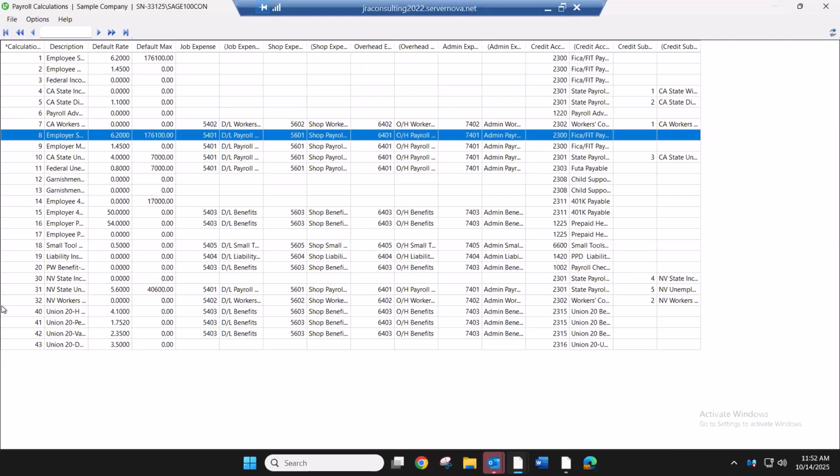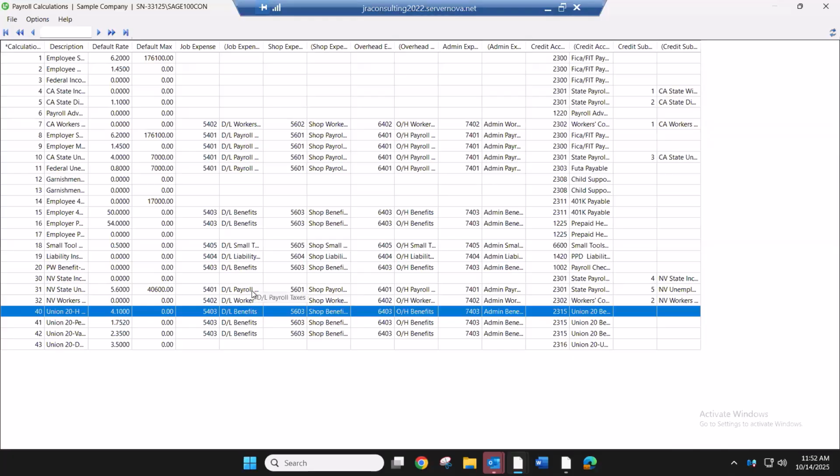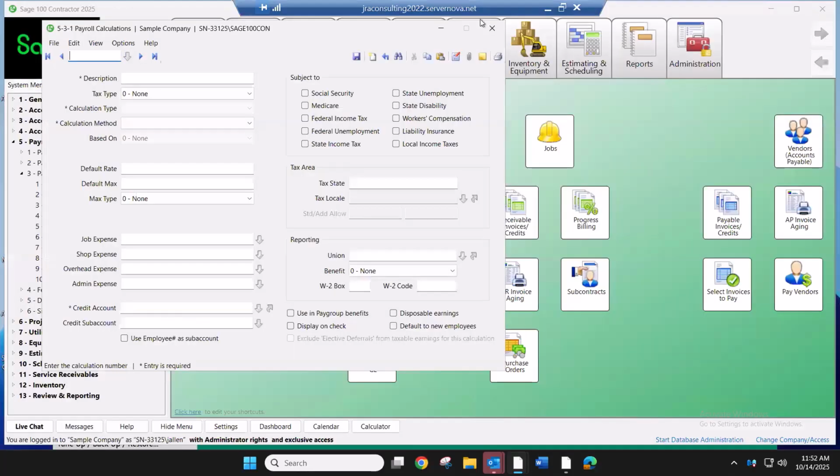Setting up for prevailing wage and for unions is another seminar to go over how extensive this is to set up. But we do accommodate both prevailing wage and union benefit reporting.